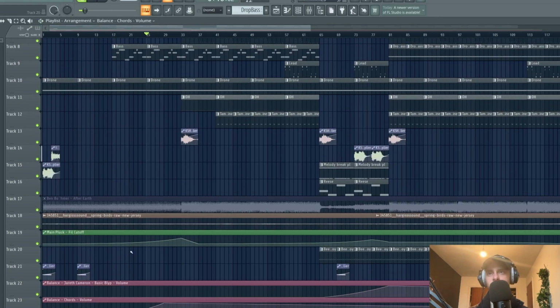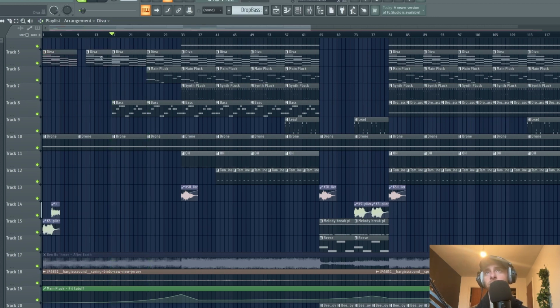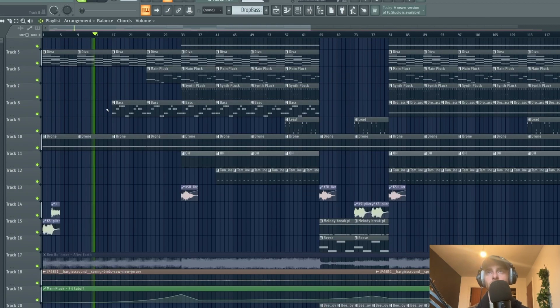And we're essentially doing the same with this main pluck here, but we're using the filter instead of volume. And if we even wanted to, we could bring the chords in right at the start and very, very slowly bring them up here with this automation clip. So they're still there, they're just inaudible for most of the track. Well, not most of the track, but until it comes in really.